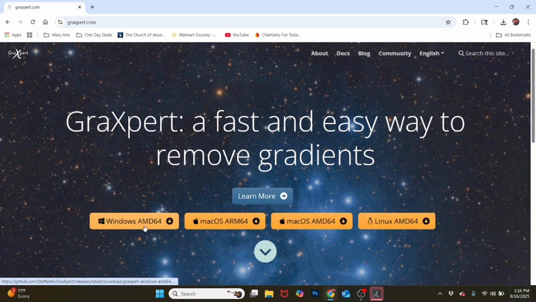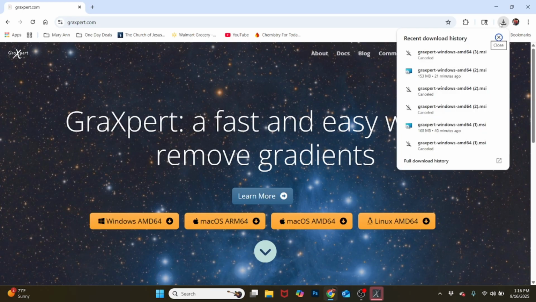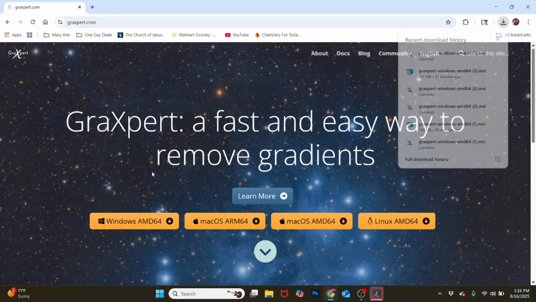I use the Windows AMD 64. And when you click on that, it'll start downloading the software. And up here in the right hand corner, you'll see a downloading thing. And if you click on it, it'll open all the things you've downloaded recently. And you'll see I've done several with Graxpert. There is a beta version that does some deconvolution stuff. That's not what we're going to deal with today. We're just going to download Graxpert from this site right here.